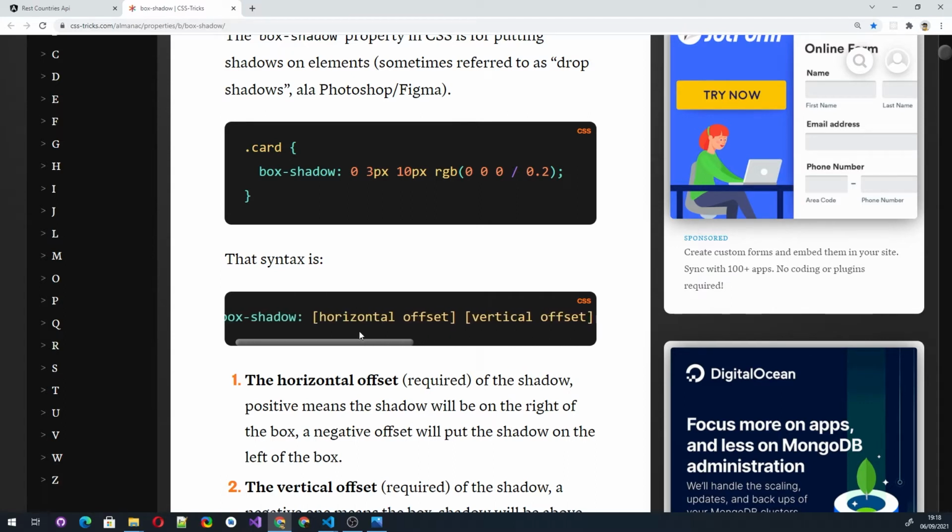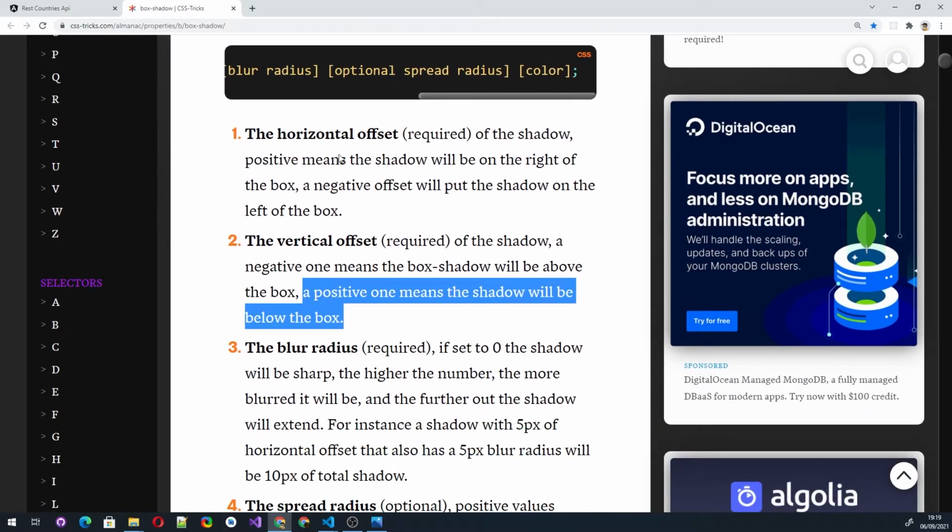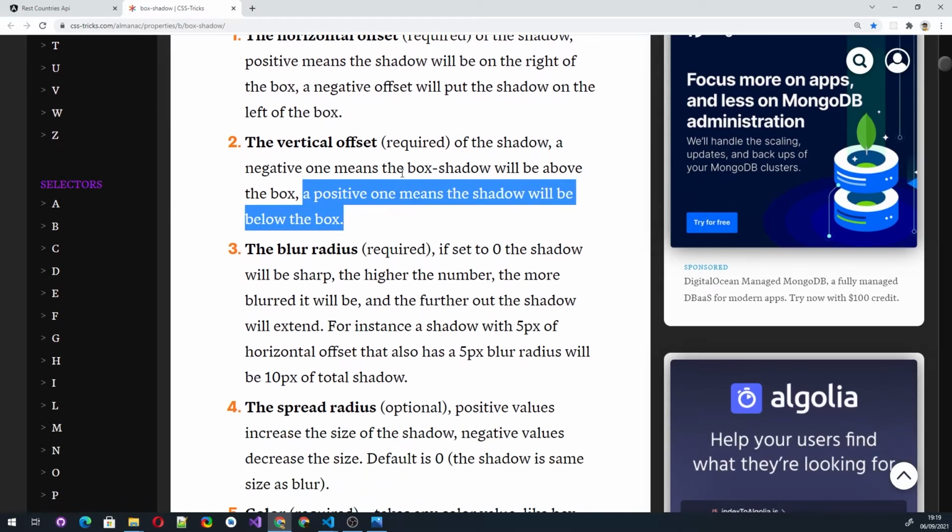The first one is the horizontal offset. The second one is the vertical offset. Then you have the blur radius. There is an optional spread radius, and the last one is a color. So what we're going to do, of course, is ignore the first one because we don't care about the horizontal offset, because all we want is a box shadow below the box or whatever we have. So as you can see here, a positive value means the shadow will be below the box, and that's what we're interested in.